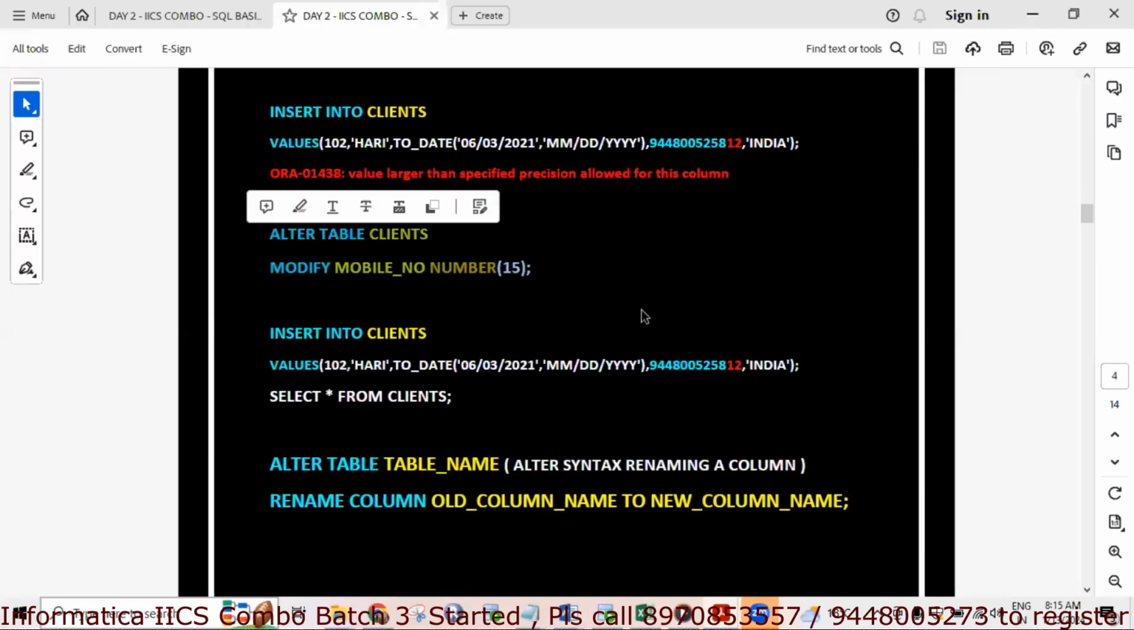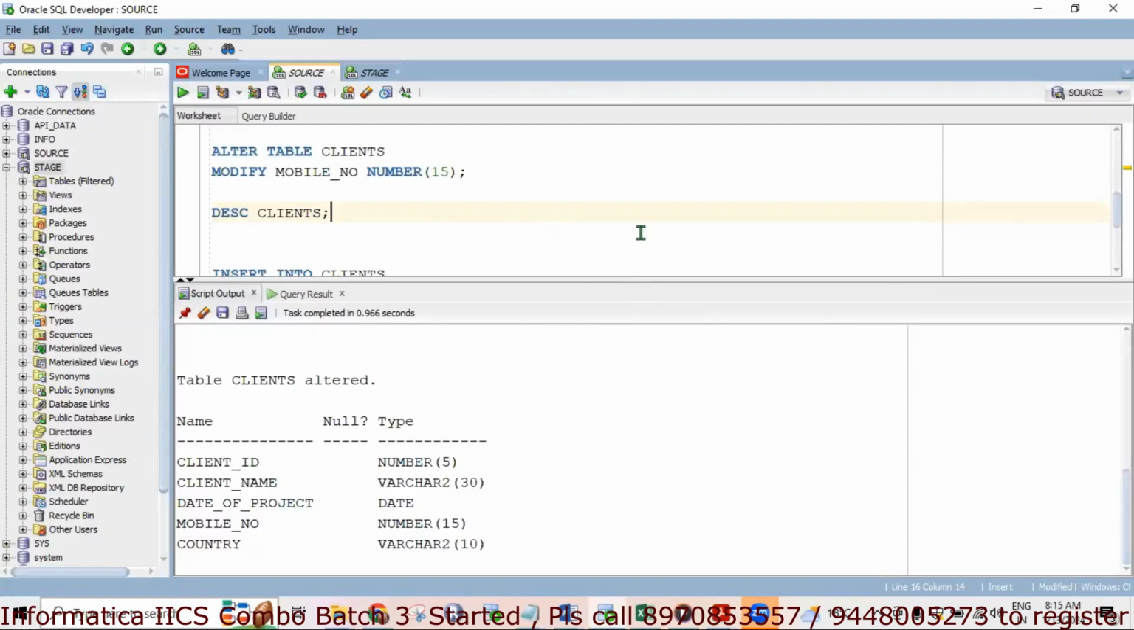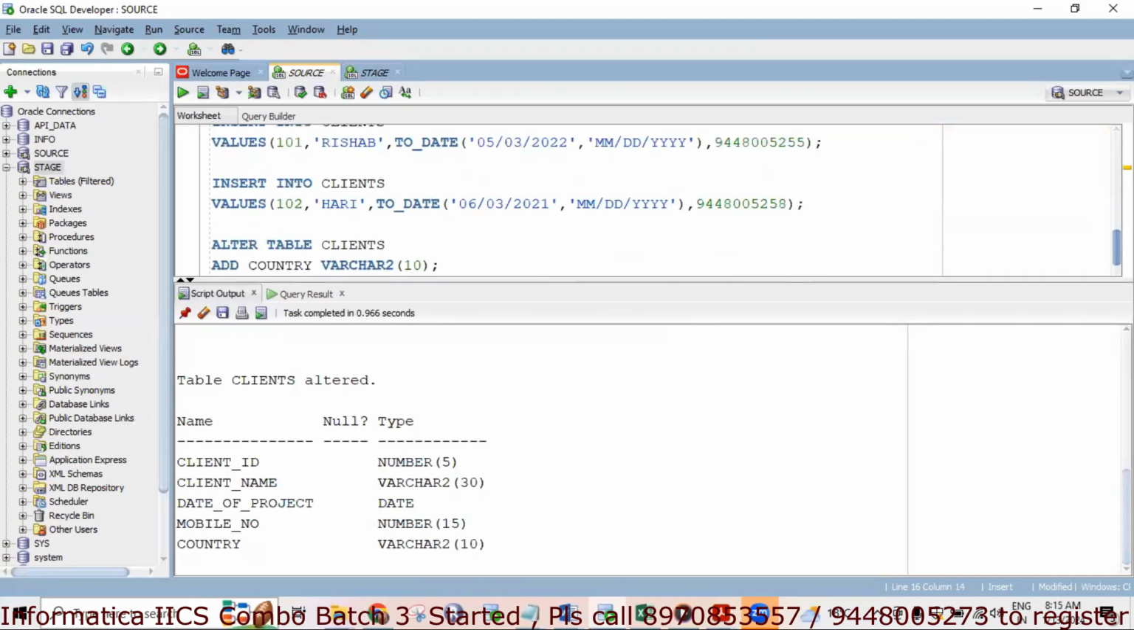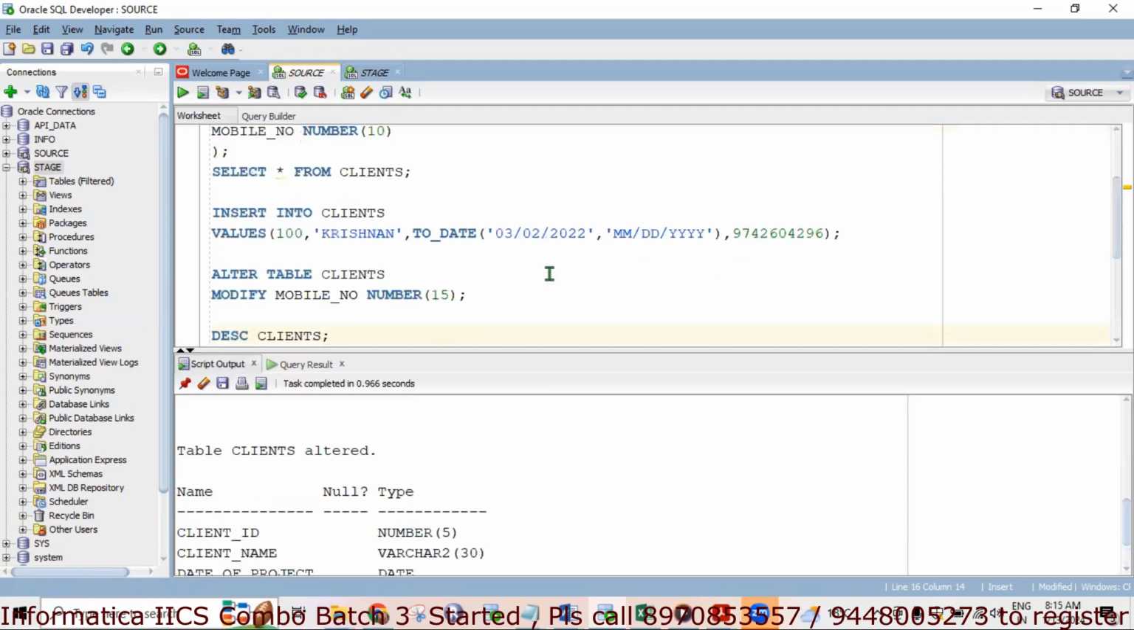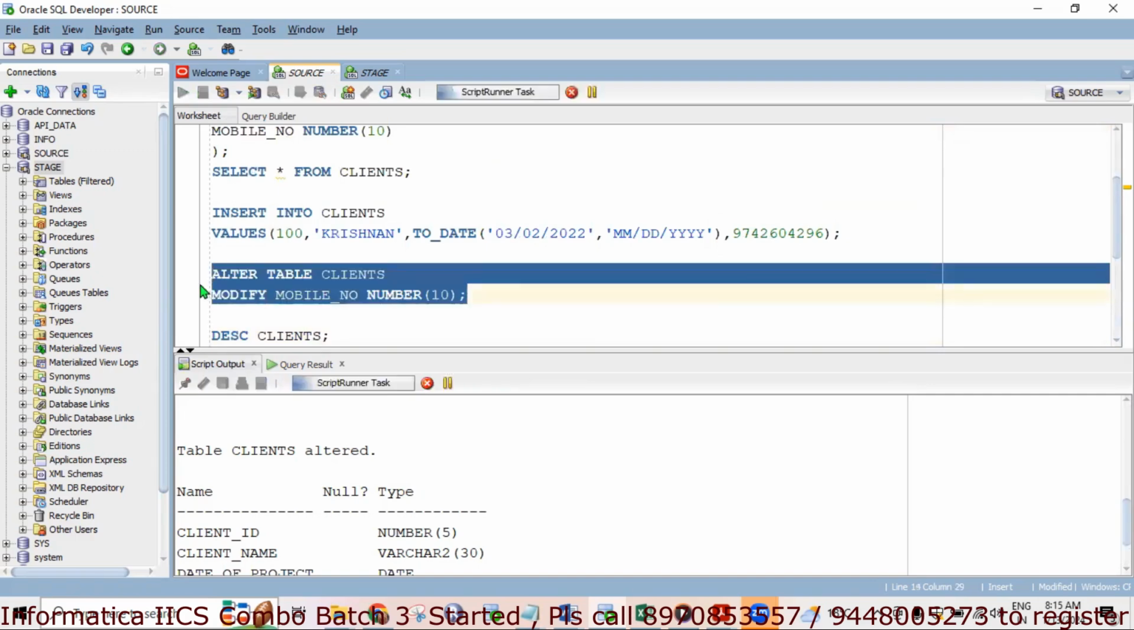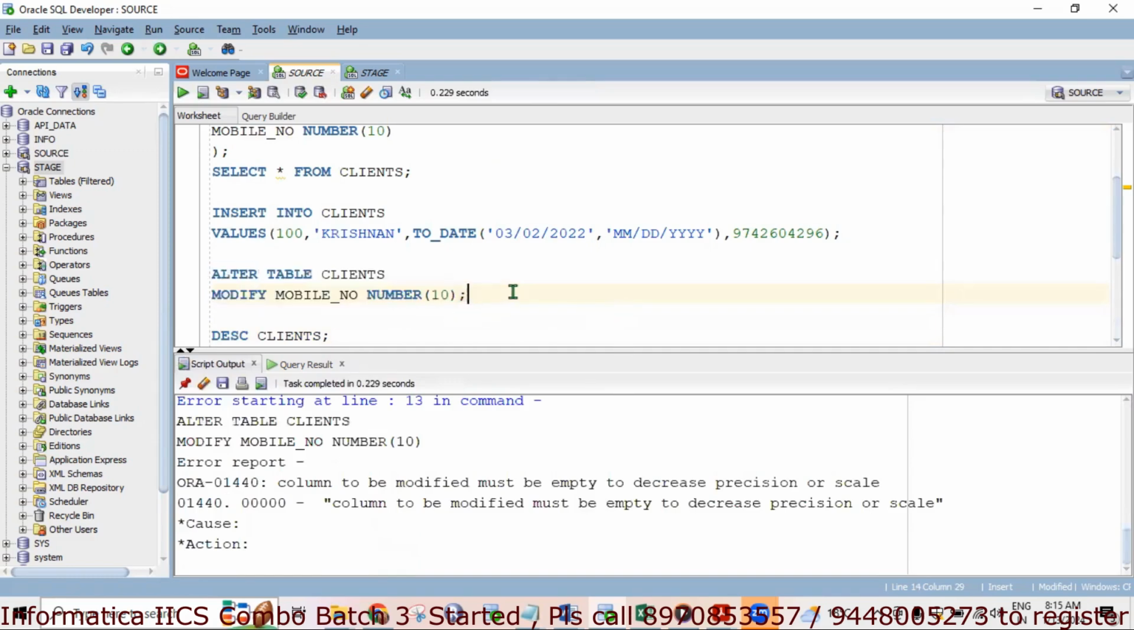Before that, I will tell you a scenario. I increased, right? I altered to 15. Modify, I have done, right? Again, I will modify this to 10 only. Again, I will modify to the same only. It's not allowing. Because data is already there, it must be empty, then only it will allow. That's why it is not allowing.